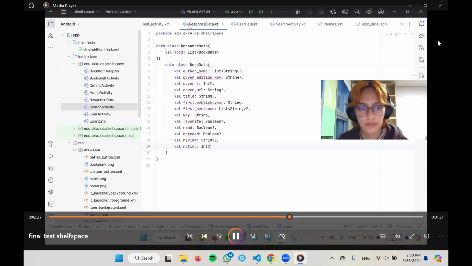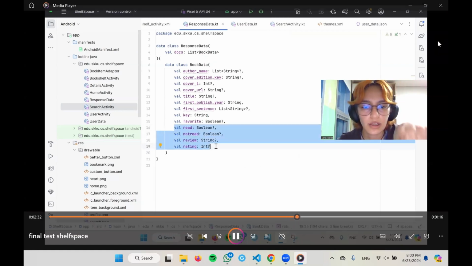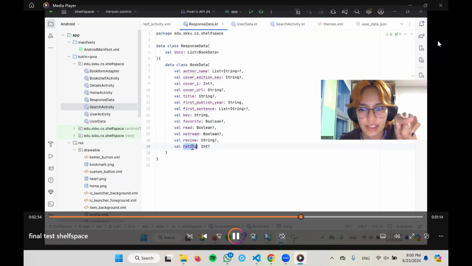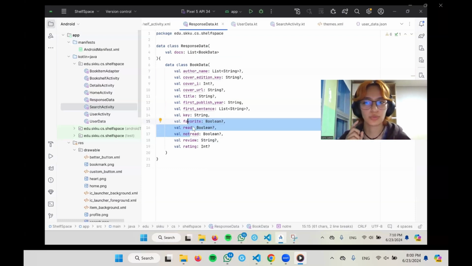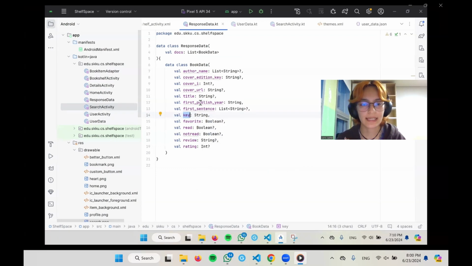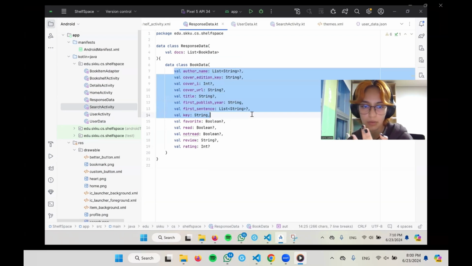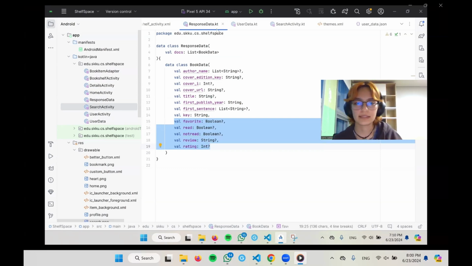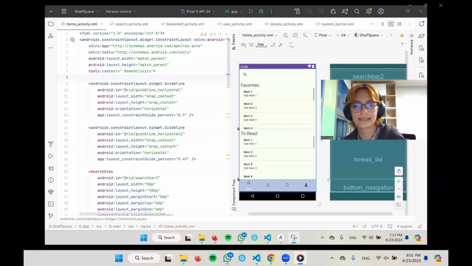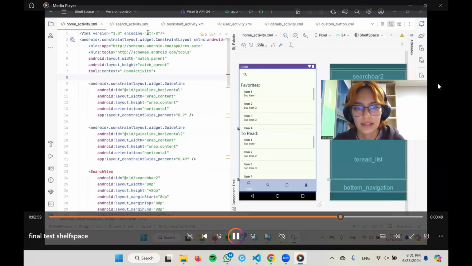This is the user data class for the user information, and this is the important one. This is the book one. So all of these are extra variables that I added to have the information to filter and to show the review and the rating. The key is to fetch the cover, and all of those top ones are just the API ones. And the bottom ones are locally generated. So yeah, those are the data classes, and then I'm just gonna be showing the XMLs.